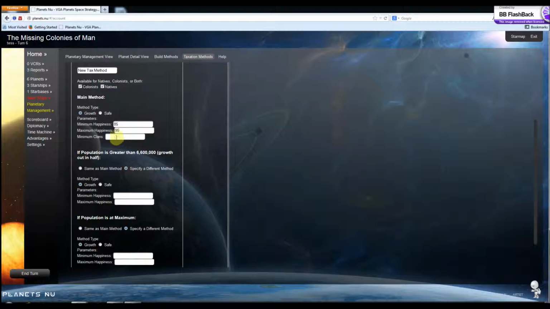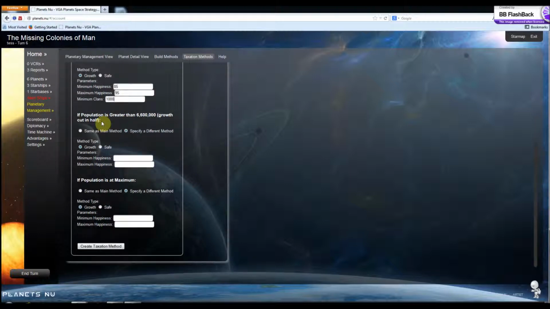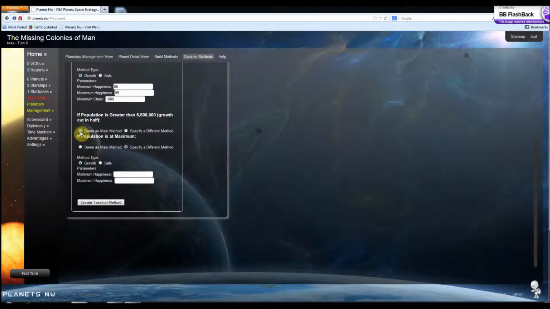You can also set a minimum number of clans that have to exist on the planet for this method to apply. If the planet is less than that, it'll tax at zero. So I'm going to say I want there to be at least 1,000 clans before this method does anything. Next, you can see if the population is greater than 6.6 million, I can specify a different method or keep it the same. In this case, I'm going to keep it the same. I don't want to do anything different.